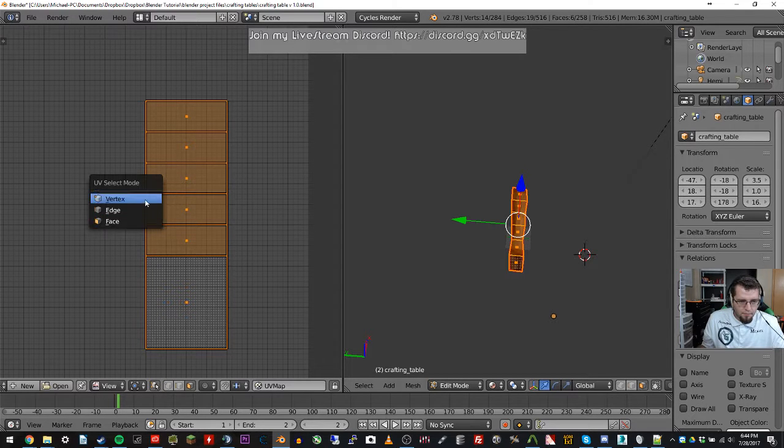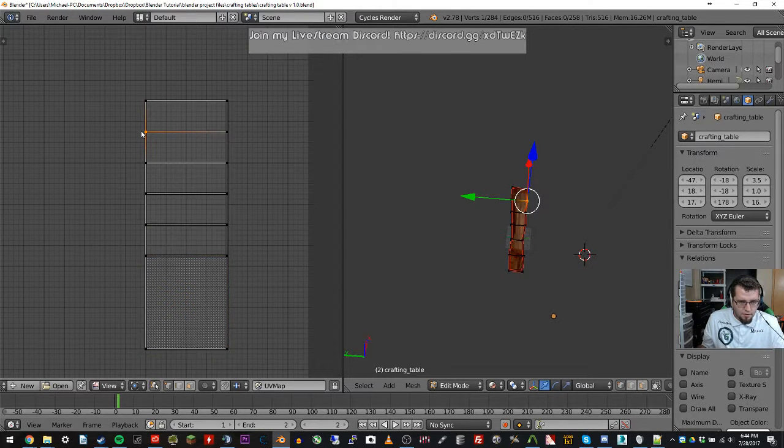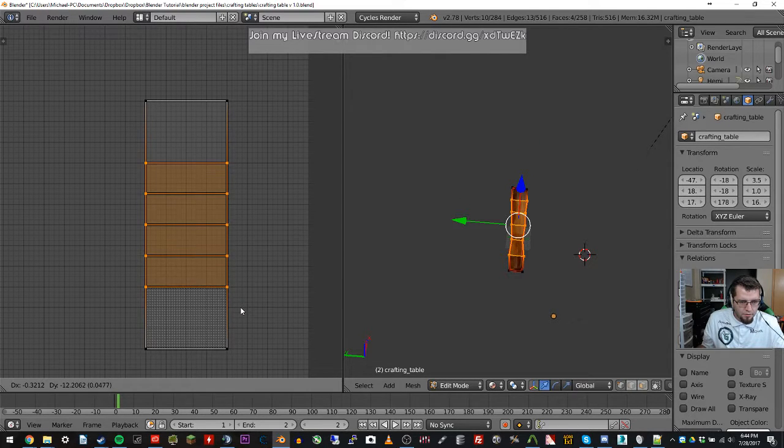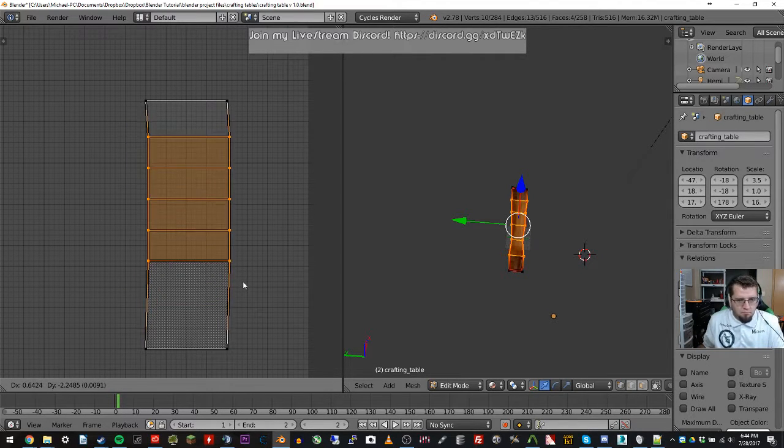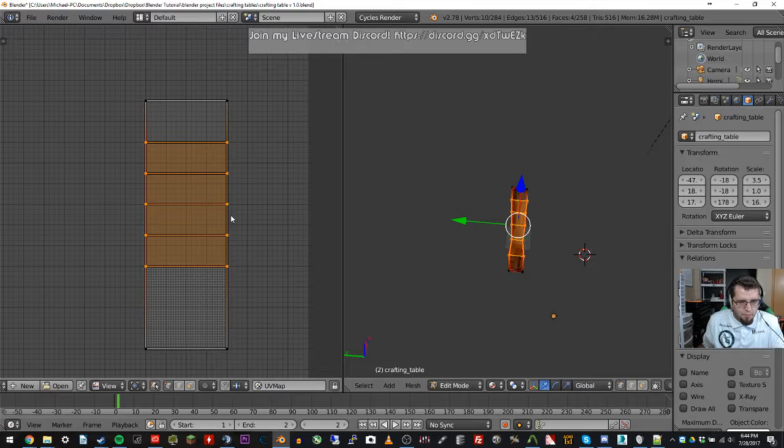Then Control Tab, vertex. We'll select just the middle pieces here. We'll move them down. Probably about, let's see, 1, 2, 3, 4, 5, 6 pieces. So what's, oh, that's 12. So they each get 2. That's easy enough. Boom.